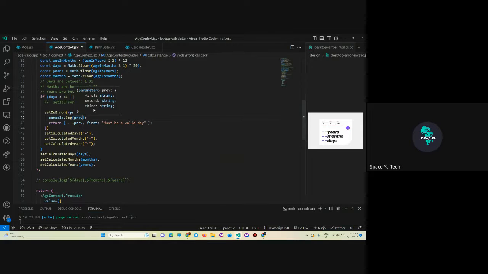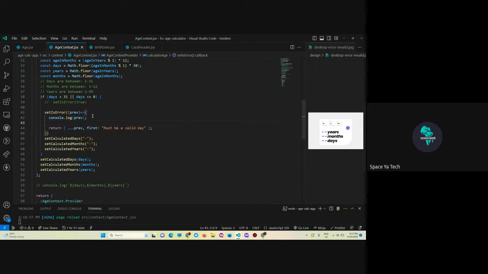Prev, it's returning the object. So what are we trying to do? We are trying to change the first property only, and then the rest should remain the same. If you were to do it manually, we are trying to set prev dot first to be equal to a value that must be a valid day. This is what you're trying to do.